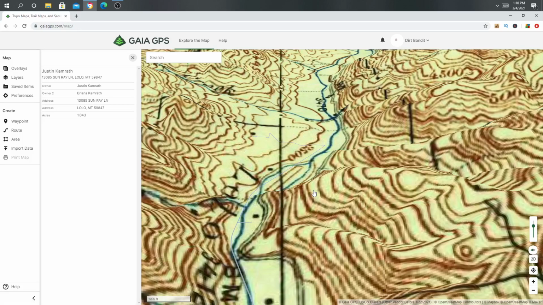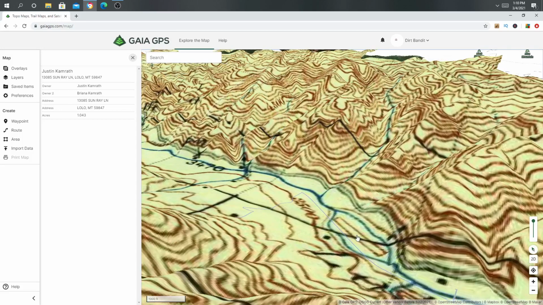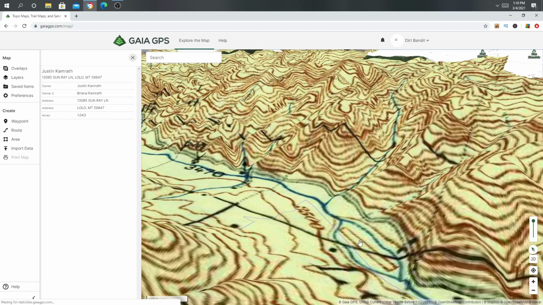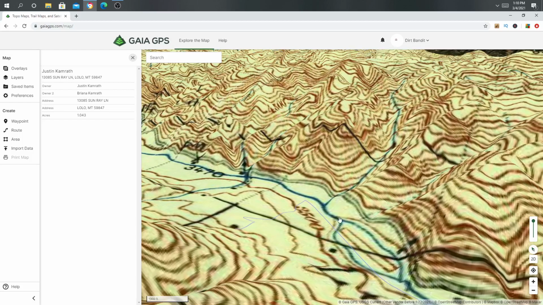So anyway, guys, I think that's about all I can share with this. I mean, if you're already familiar with Gaia GPS, there's really nothing else new on this app right now.